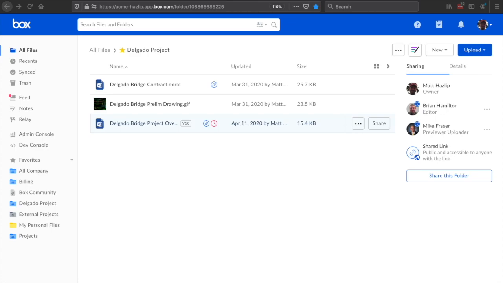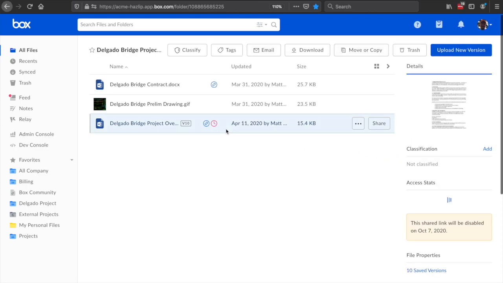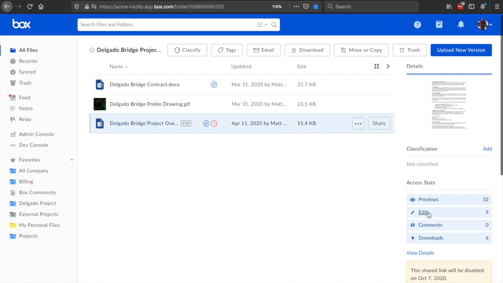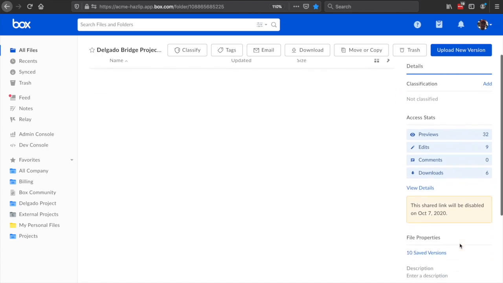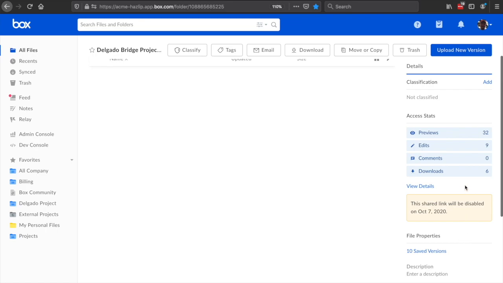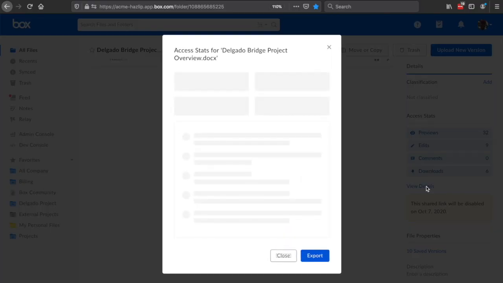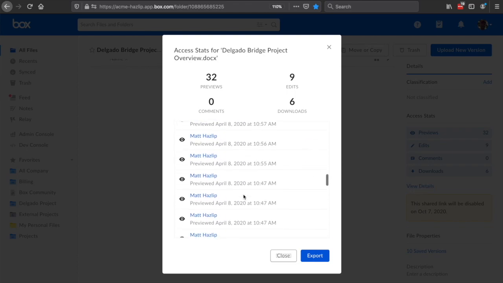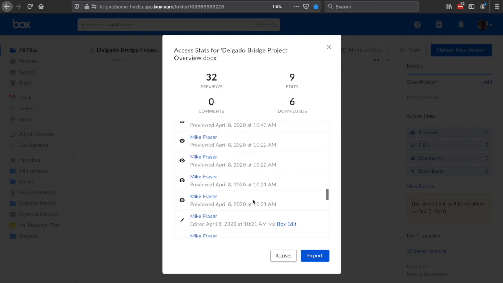visibility into who has actually been using it. You don't have to wonder if your coworker opened that email attachment you sent them yesterday. Now you can check for yourself. This is where access stats come in. If I click onto a file, I can see access stats right over here in the right-hand pane. They'll also be available in the Details tab if I open the file in preview mode as well. If I click on to View Details, I can see a quick summary of all of the file access, and then just below, I can scroll through the entire history. I can see who accessed the file and when.